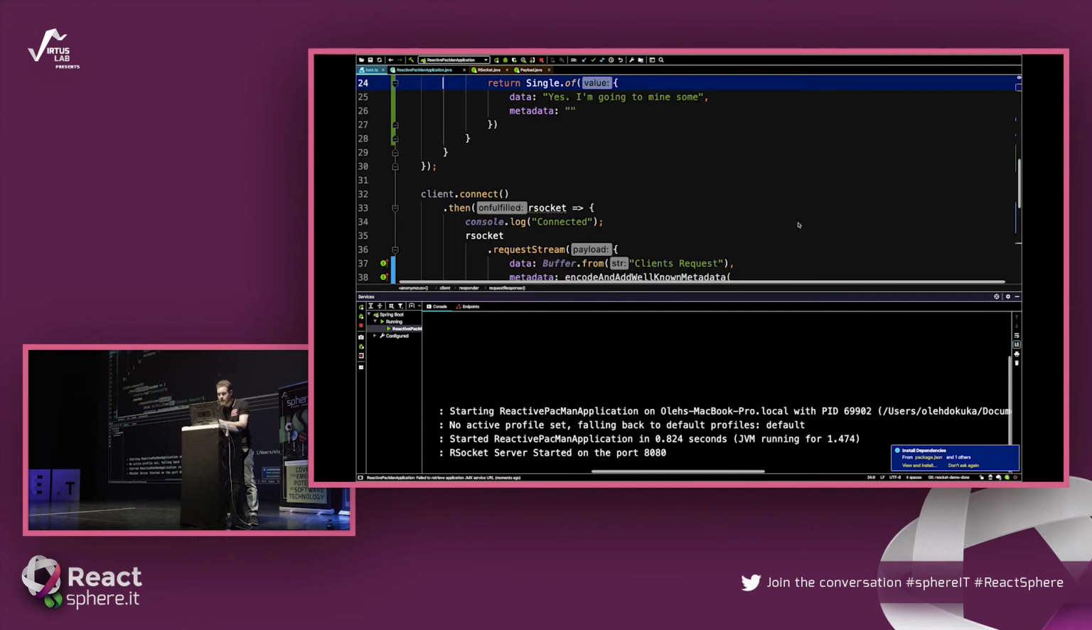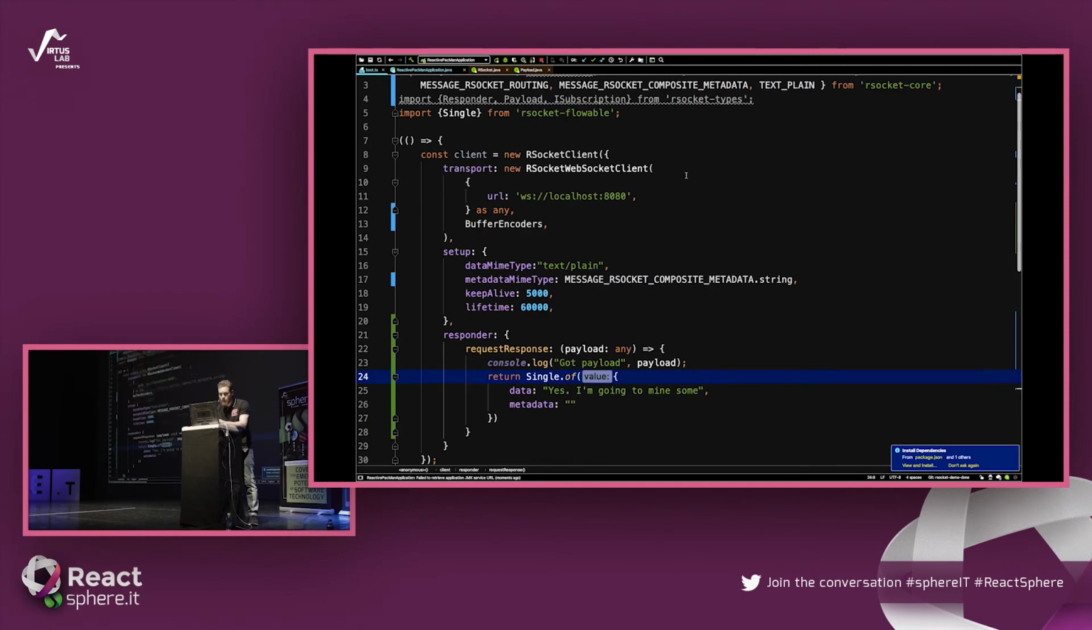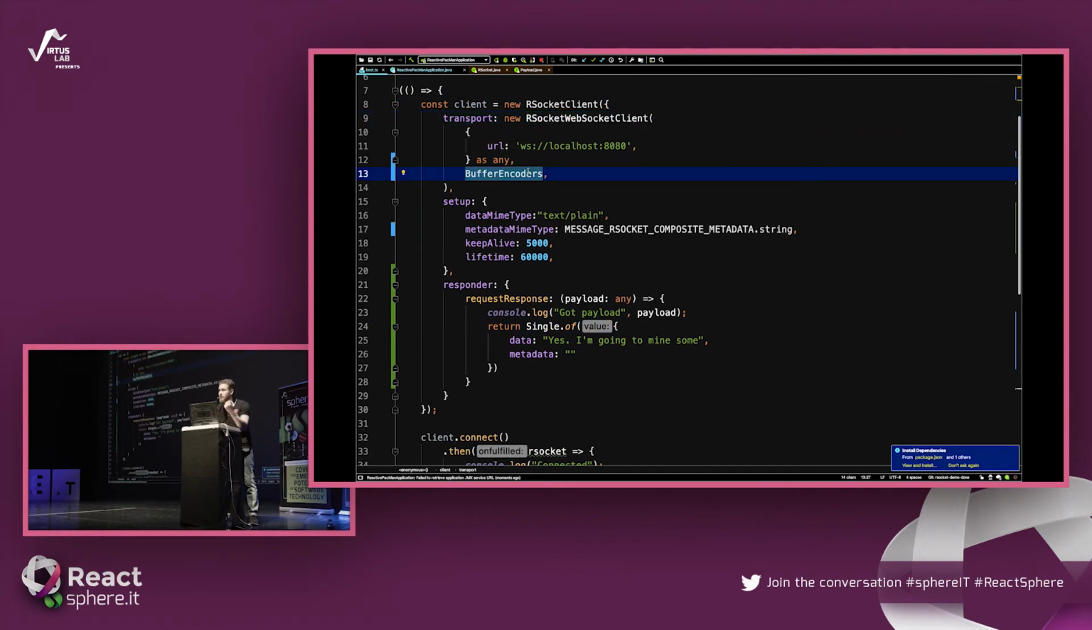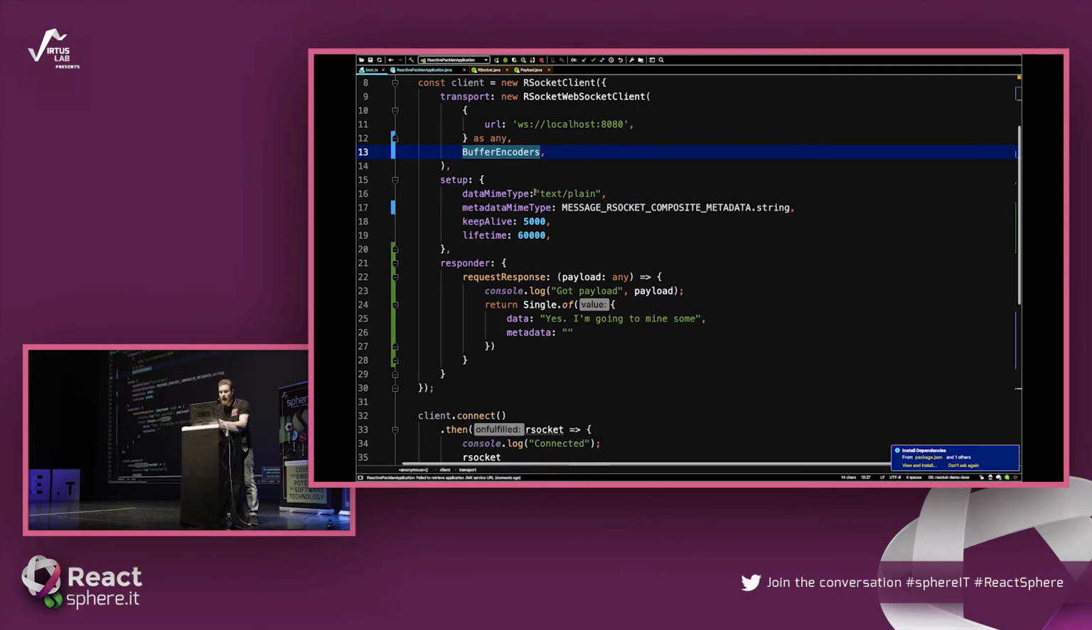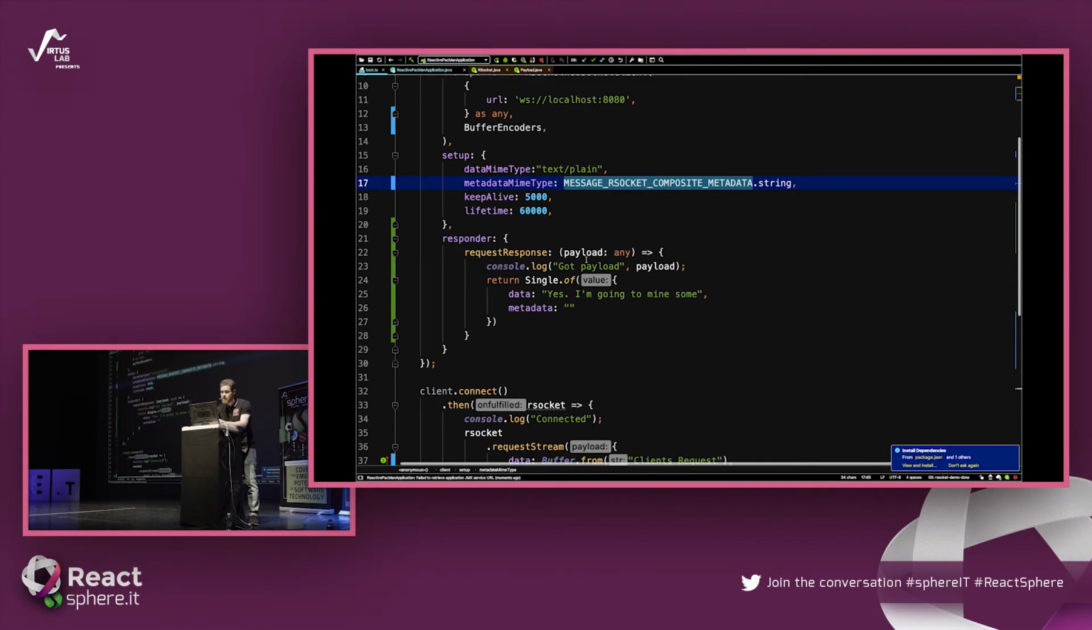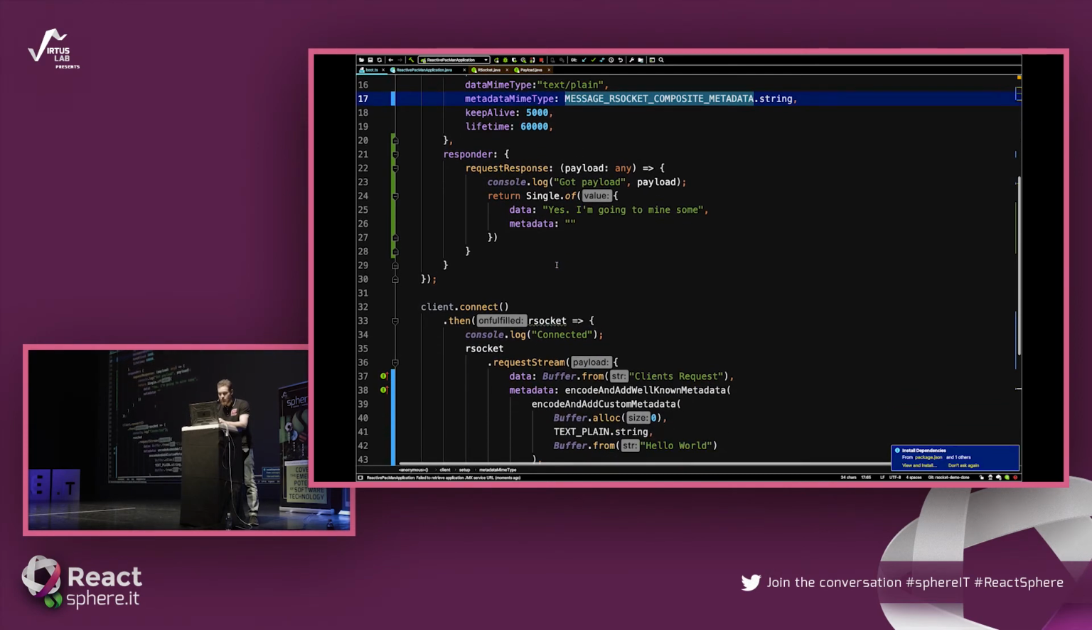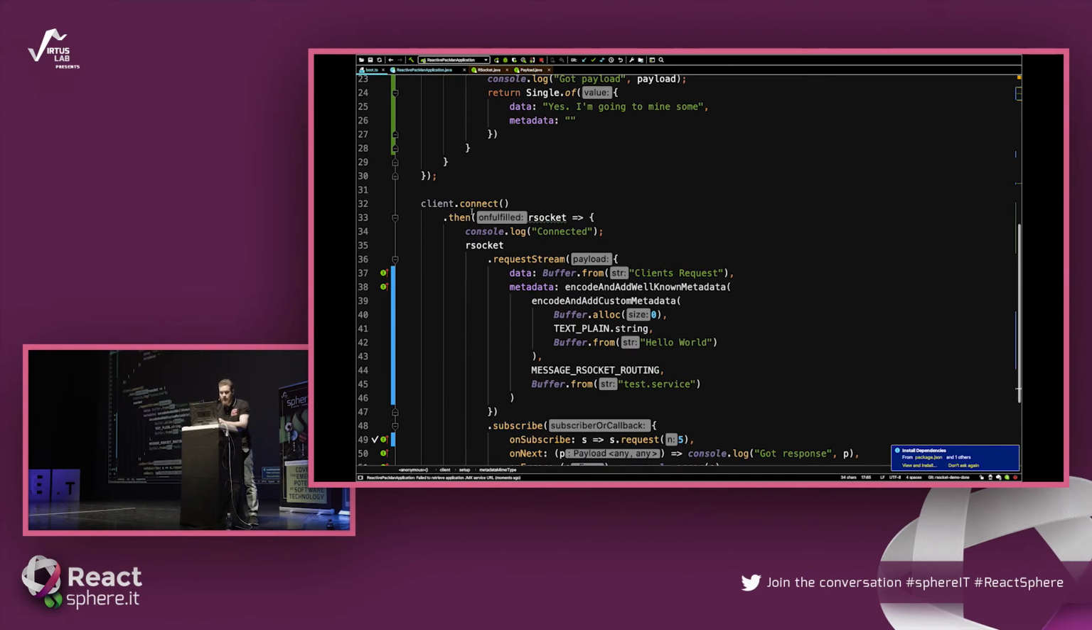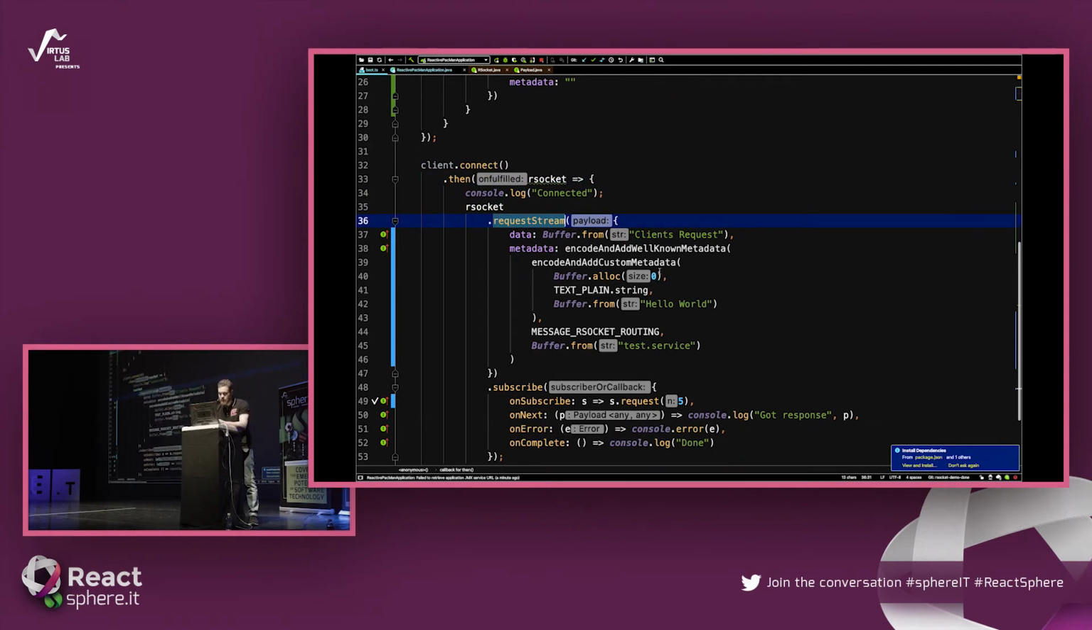And here I have some JavaScript client, which looks similar. So what I have to do is create an RSocket client, specify the transport, specify the data encoder and decoder, specify the MIME type, and I can use some featured extension or message composite metadata for my MIME type in order to tell my server that this is composite metadata. And then once I connect, I receive an RSocket, the same RSocket as for Java, and I can call request stream, request something, and so forth.